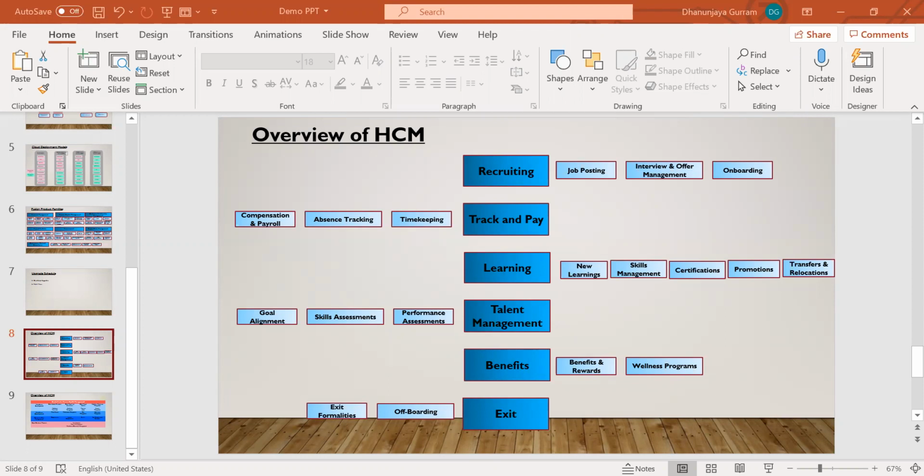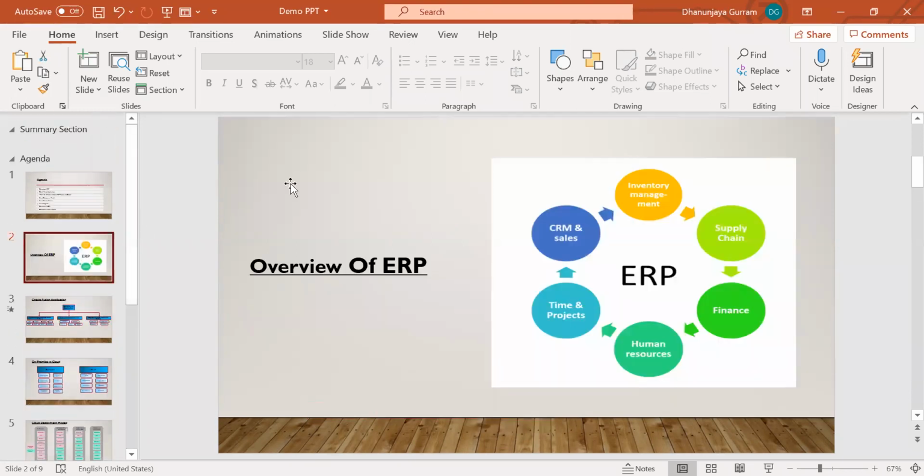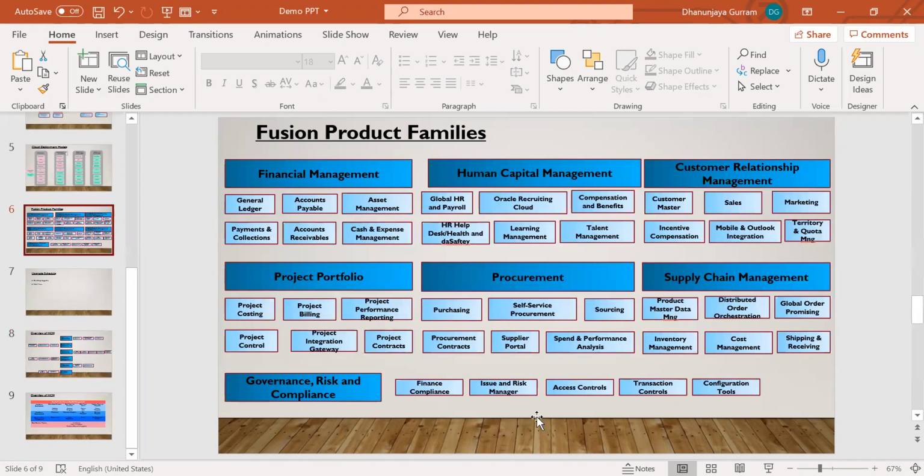Sir, in ERP, you are offering human resources, and they are showing 6 columns. So will you teach all 6? Yes, these are different products. Finance is one product, and Human Capital is another. We are teaching the 6 in Human Capital.